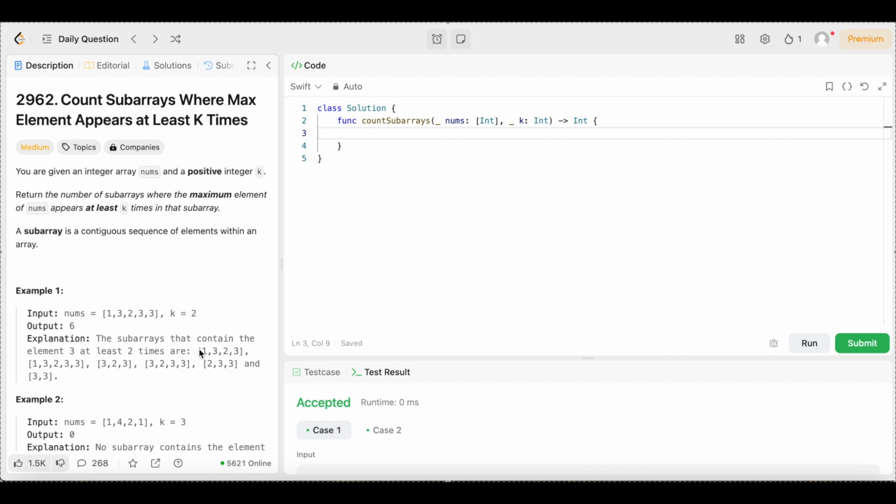So as you can see, all of these subarrays have the maximum element, which is 3. 3 is the maximum element in this entire input array, right? It's the largest element. We want all of the subarrays that we can create that have 3 in it at least 2 times, because k equals 2, meaning 3 has to be in the subarray at least twice.